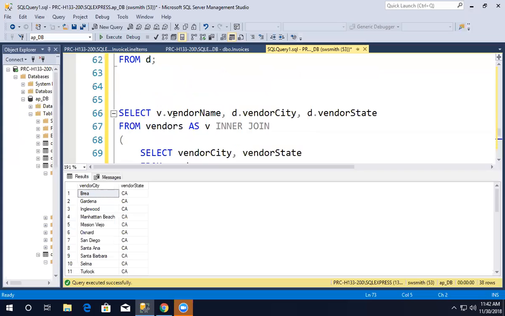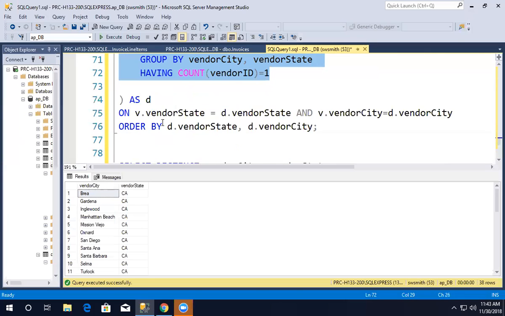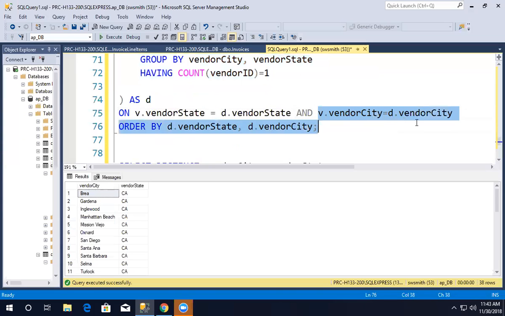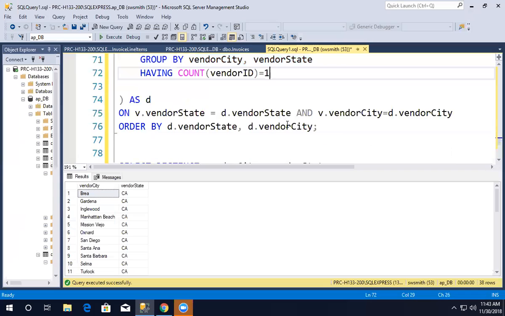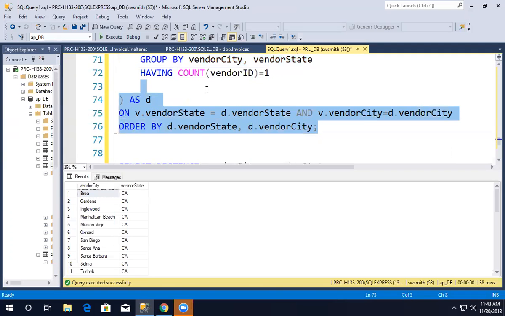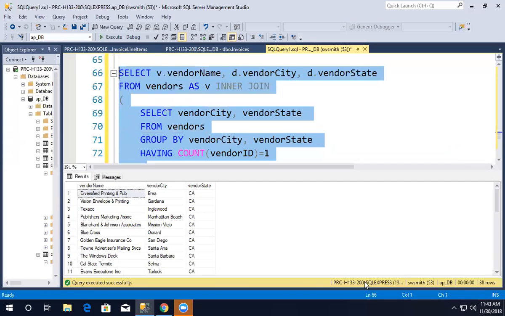Right? So select vendor name, vendor city, vendor state from vendors as V, and I'm inner joining that with this derived table D, joining them on vendor state and vendor city, order by. So this is the one that's giving me the pairs, vendor city, vendor state. And so when I run this query, I should still get the same number. I get the same 38.